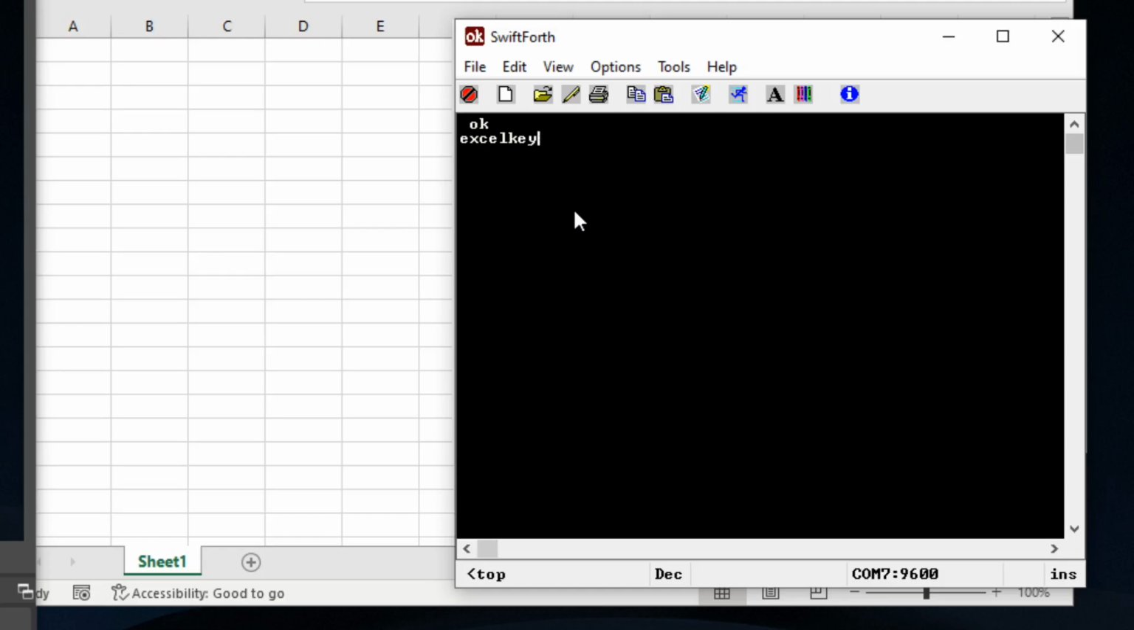I created this program earlier, so I'm just going to run it. What it's going to do is take data from the Arduino and put it straight into Excel. This will just go on forever until I hit the enter key or any key, and it will stop the program. It's going to output how many samples we took. If that's something you're interested in, stay tuned and I'll show you how it works.